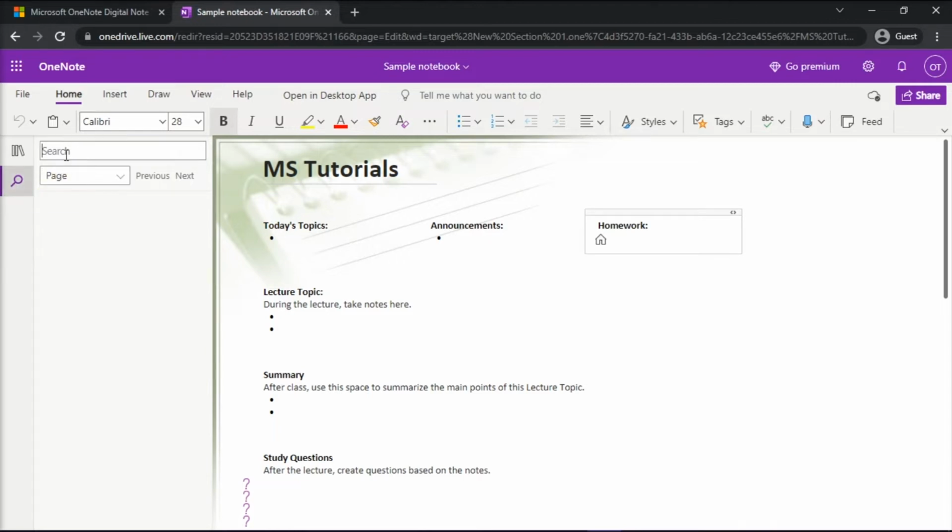In the search box that appears, enter a search word or phrase and then press Enter. Just below the search box, click the arrow to adjust the scope of your search if necessary. You can either search all notebooks, the current notebook, the current section, or the current page.